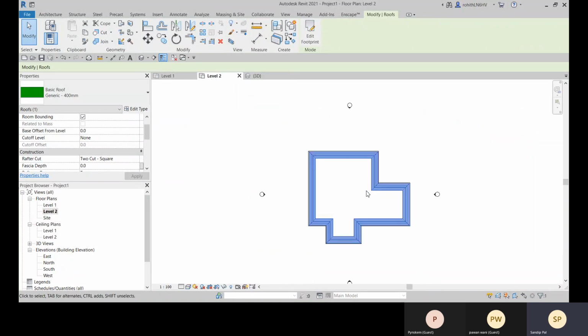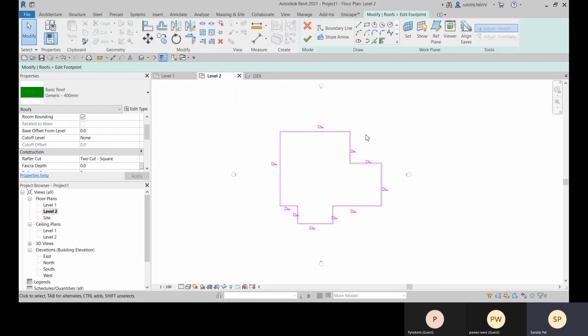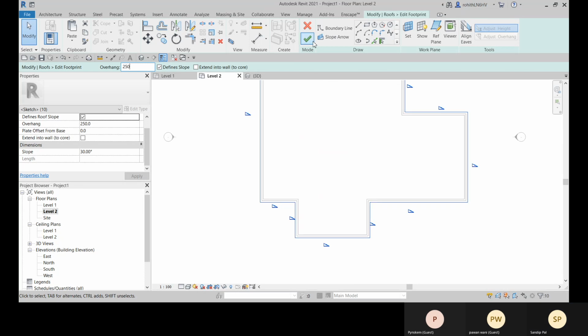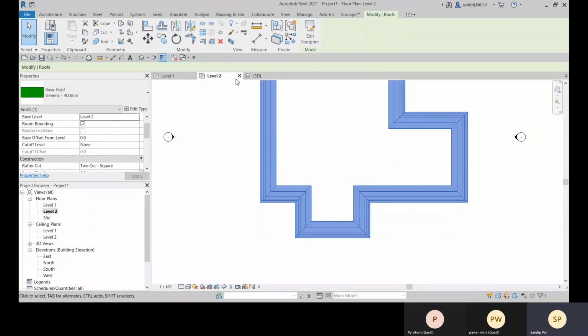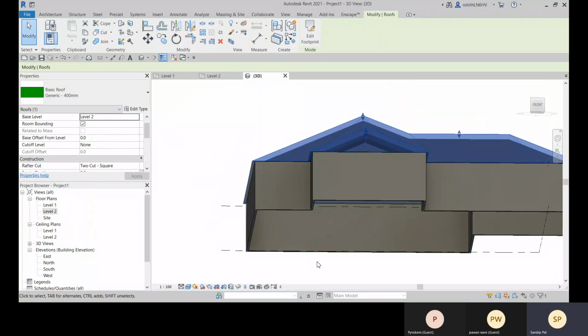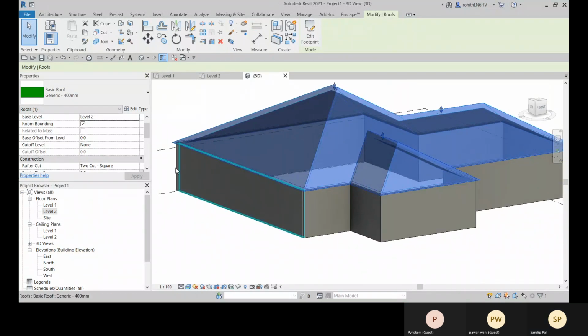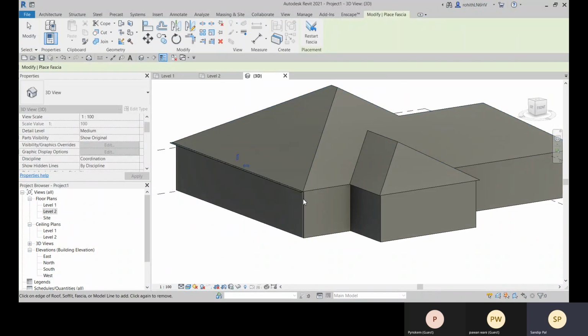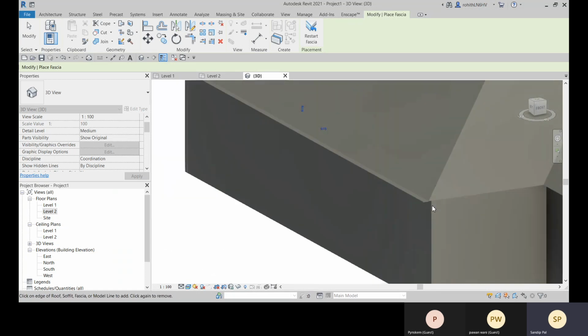So for that, let me go to level 2 and go for edit footprint, and then select these edges. You can select all these edges, and then you can provide the overhang, or for particular edge also you can define the overhang. So let me go with 250. And now let's go for finish, and we'll check in 3D. And this is the overhang. Now let's go to this roof fascia, and here I have selected this roof fascia.